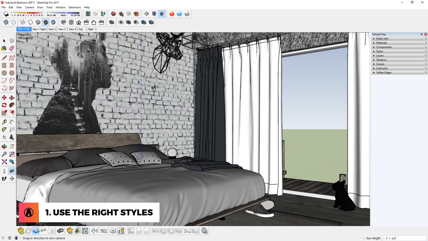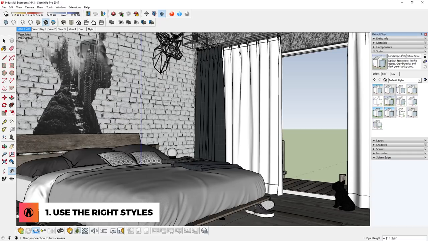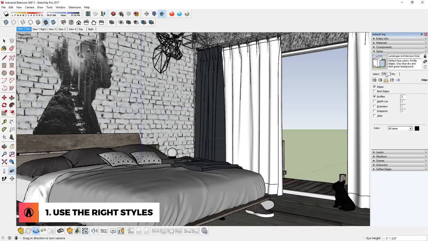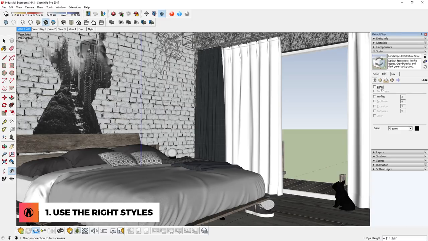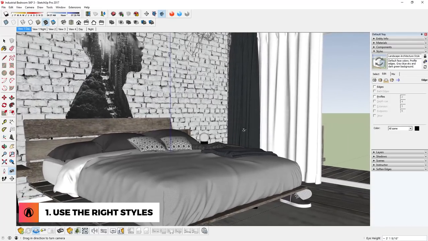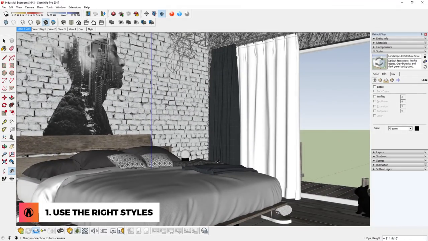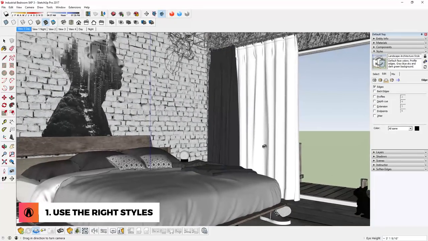You can do that by going to the styles tray on the main sidebar. Here, you can see that one of the default styles has been selected. If I click on the edit tab, I can see that the edges and profiles are turned on. If I turn these off, then you can see that my SketchUp is a lot faster and smoother now. However, I recommend turning the edges back on because you need to be able to see them where you're modeling.